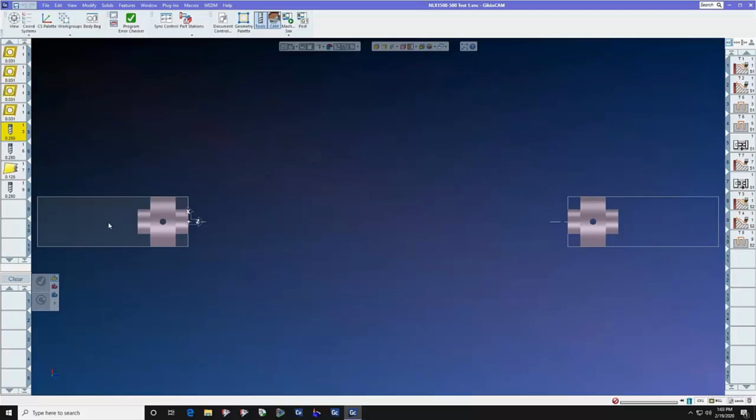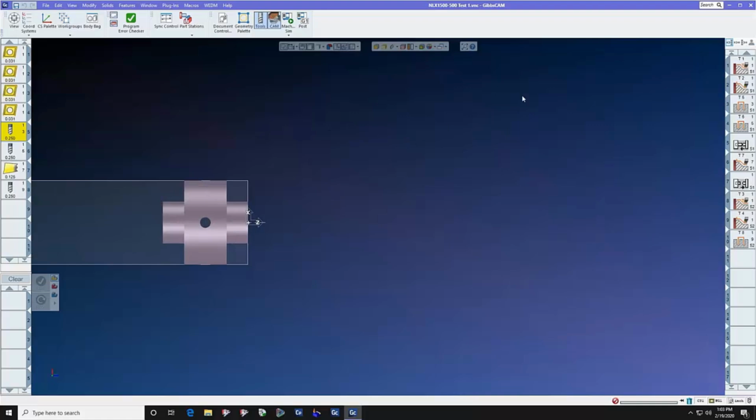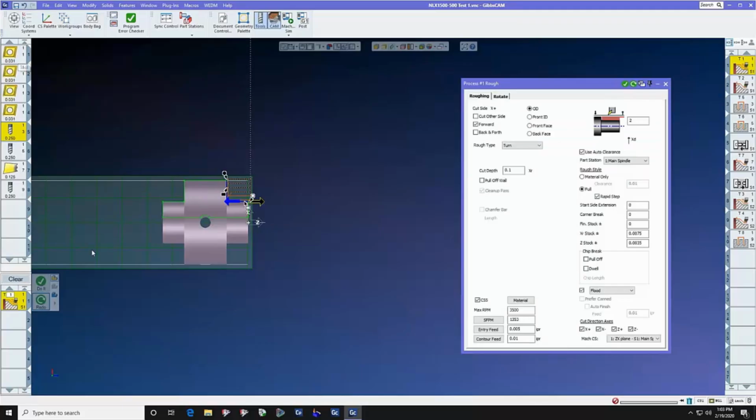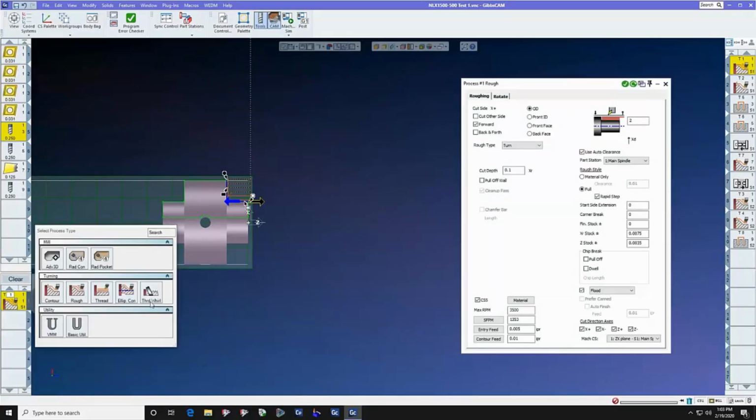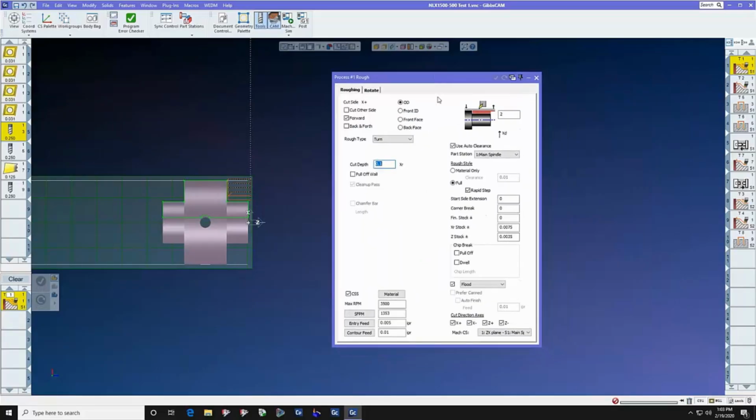So let's talk about how to put a toolpath on a part, the mechanisms of GibbsCAM for those of you who may not be familiar. We combine a tool with a process from the machining toolbox, in this case rough, and we set our roughing parameters. If you're familiar with GibbsCAM, you will notice that this menu looks almost identical except for 2 things. Here we have a part station selection where we can select the main spindle or the sub spindle. And then down here in the bottom of the window, we have to select the machining coordinate system.